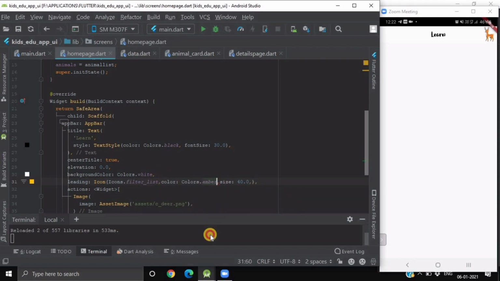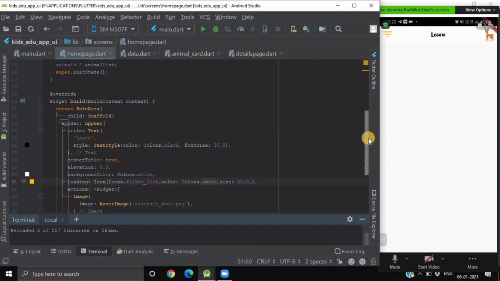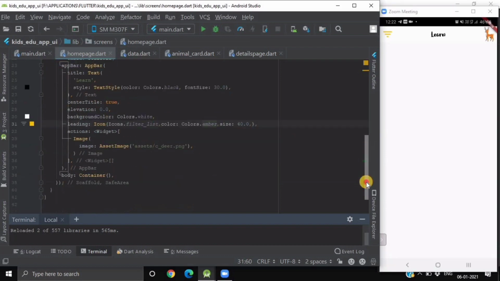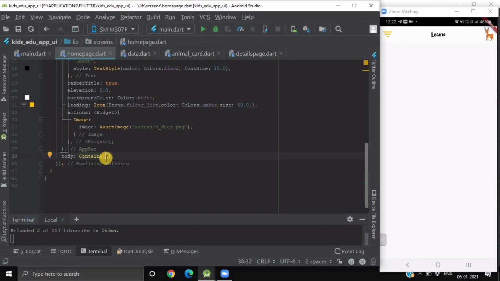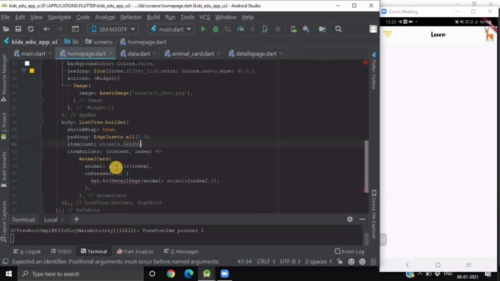So now we'll hot reload it. So here we have got our beautiful app bar for our application. Now it is time to use the custom cards, our animal cards. We will be using them inside a list view. For that we will replace this container by list view.